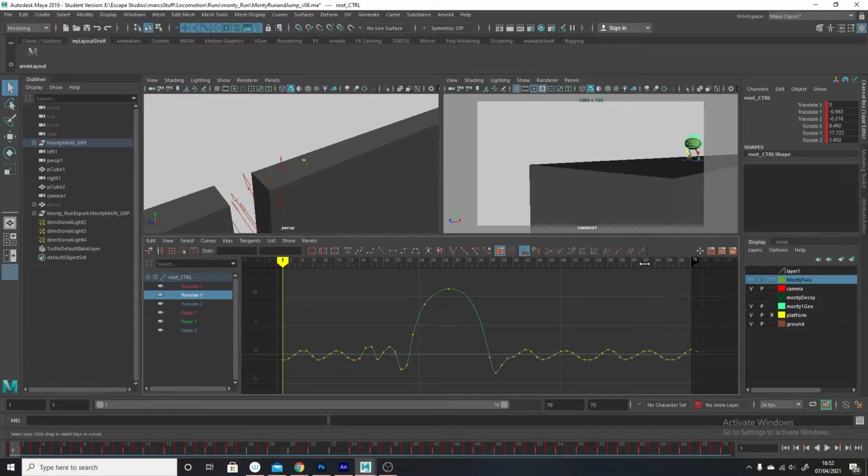Well, what I'm going to do is kind of reverse engineer this and do it backwards, so you can see the process I would use in order to animate something like this: a run, a jump, and then a continued run.